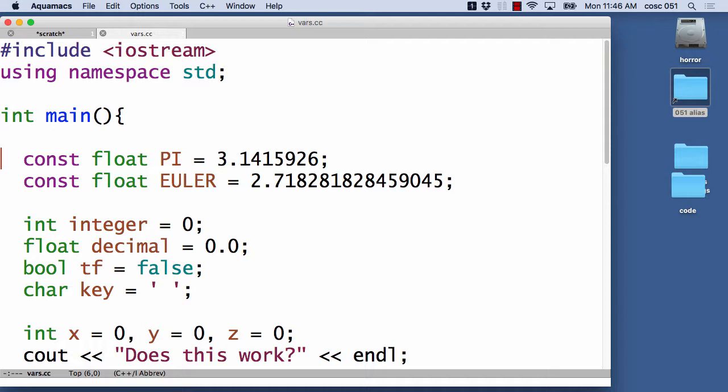Okay? All right. We do key, which is a character. We do X, Y, and Z. All these are zeros, and they're all ints. All right, that's everything on this, right? What do we do next? We output, does this work? So that gets output.